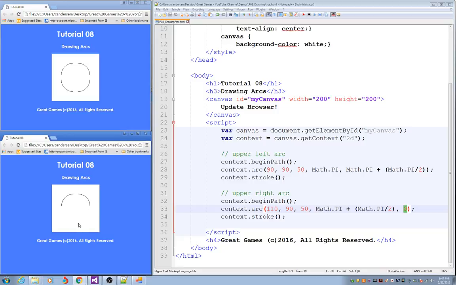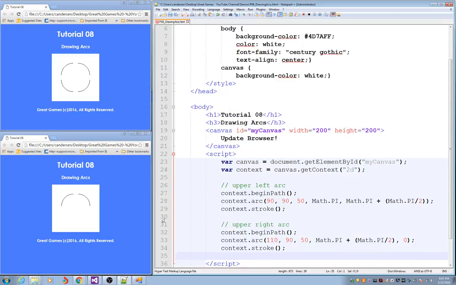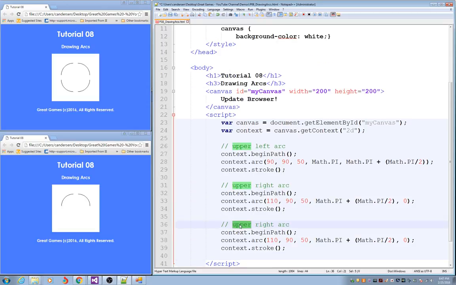Now the next arc is the one down below here. So once again, we've got a similar structure we're making, so let's copy and paste. And we're going to change this to lower right arc. And with the lower right arc, let's think about this a minute. The center point's here, so it's going to be 10 down from center, and it's going to be 10 to the right of center. So if the center is 100 by 100, this is going to have to be 110 by 110. Okay, still working with a 50 pixel radius.